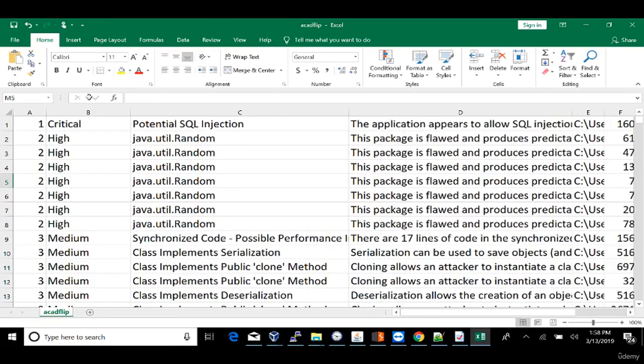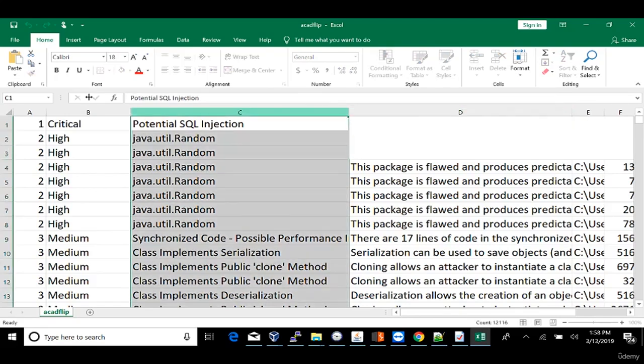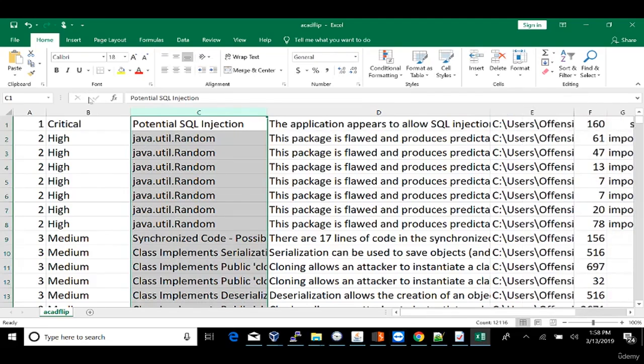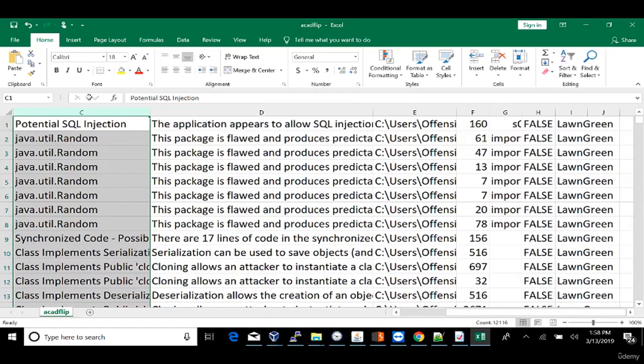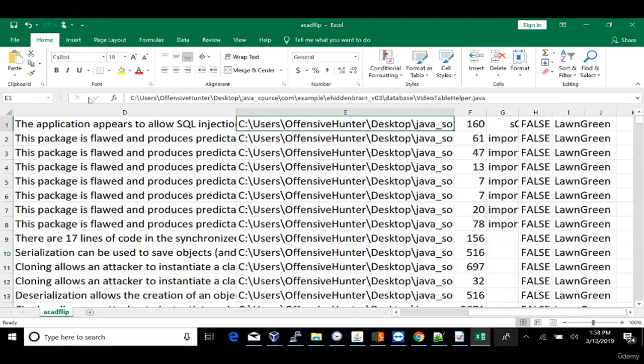Where I got the applications appears to allow SQL injection via dynamic SQL statement, and there are no validator plugins located in that. Yes. Okay. So if you navigate this now, you may get what's there. You can see this file having this one. Yes. Which file? The Java source com example hidden brain 03 database VideoTableHelper.java. Yes.